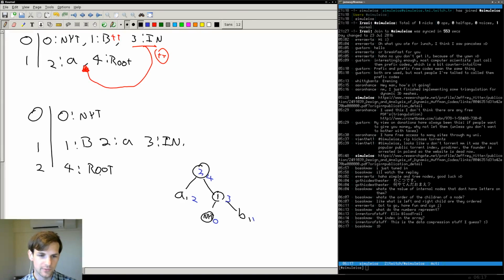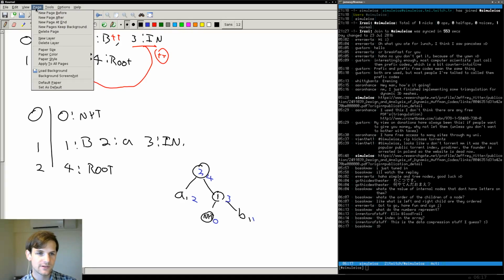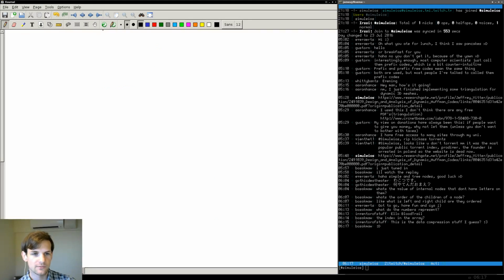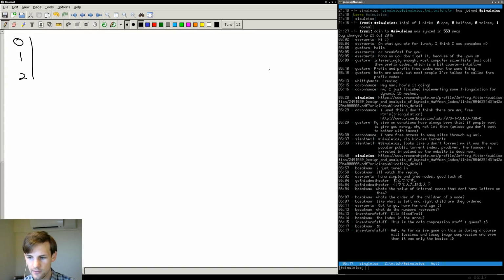Okay, so what do we need to do? Let's now add in the last letter, which is going to be a C. So this is where things get a little bit complicated. New page, page 4. Let's draw out the table: 0, 1, 2. And let's keep the tree over here. And then let's go from there.